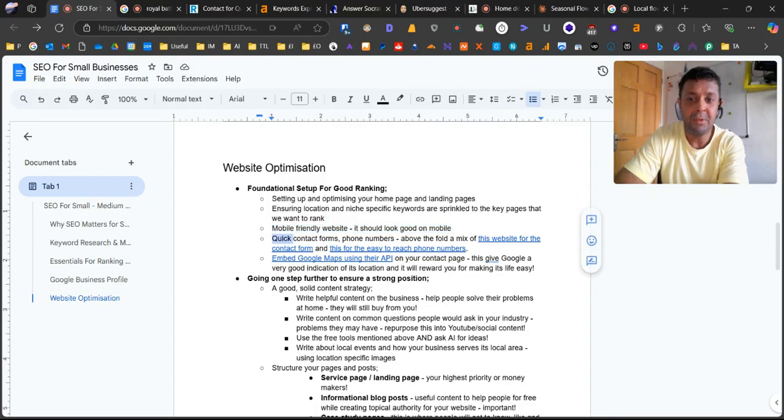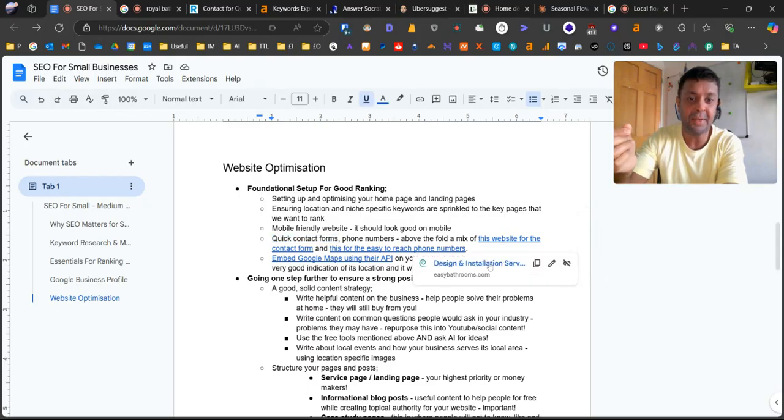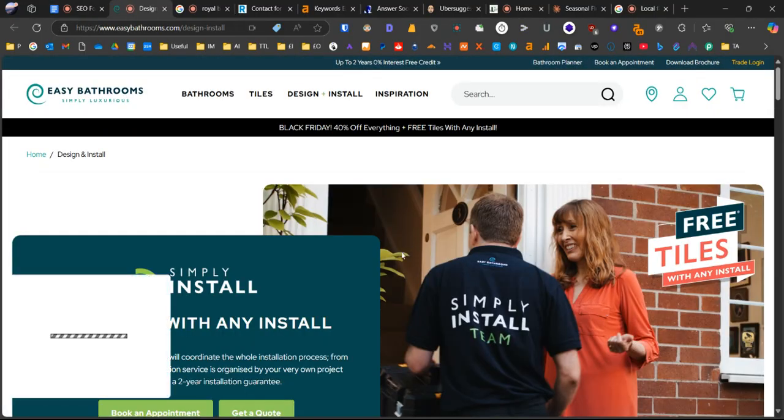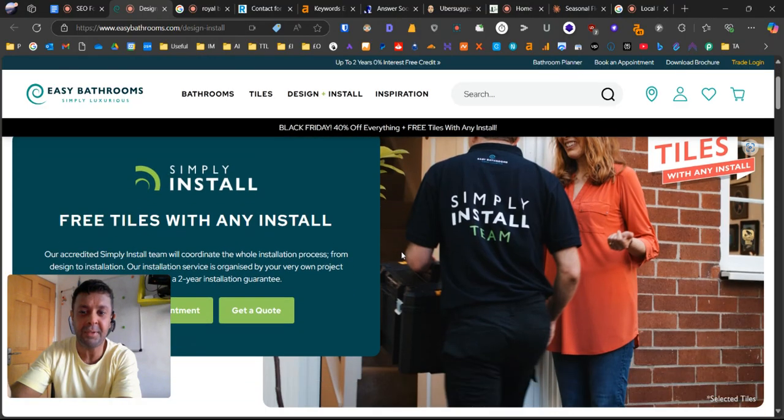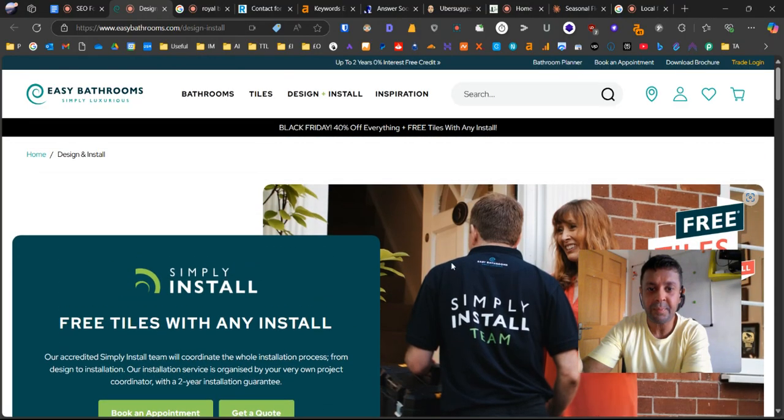You want to make sure that you're making it as easy as possible for people to contact you. So you want to make sure that your contact form's there above the fold, your phone number's there above the fold. And here is a good example of someone doing this. This is a bathroom installers. When I say above the fold, I mean this is the fold. So the bottom of the screen is the fold.